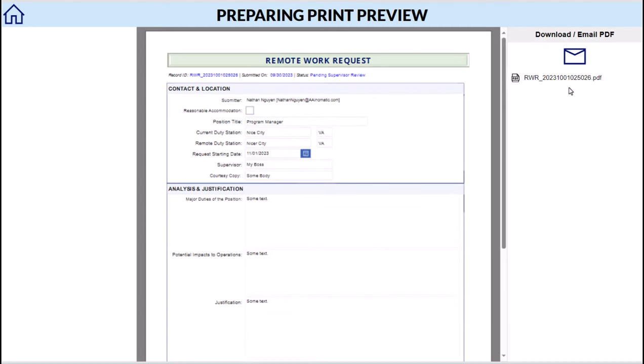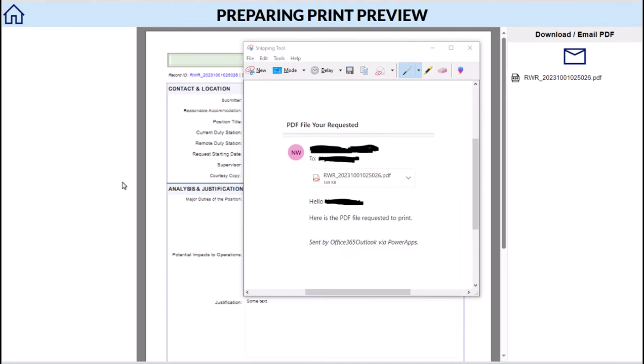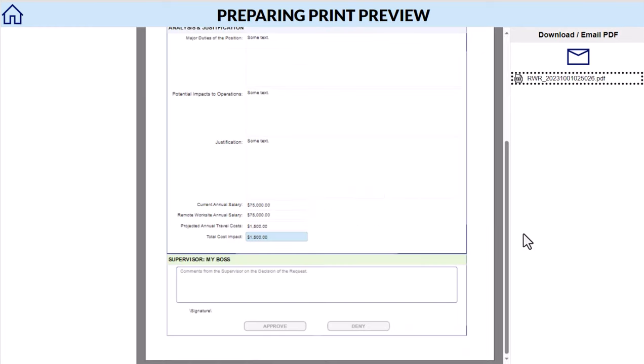If you would like to receive the attachment via email, you can click this icon here. There will be a success message on top, and then within seconds, you get an email. The attachment will have the same name as the record ID, and you click to download in your email. So the functionality of the form is all there for you to see.